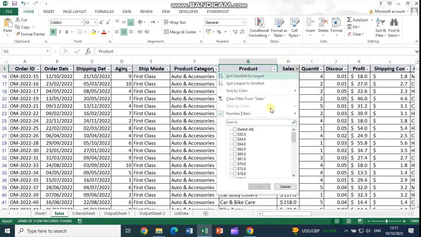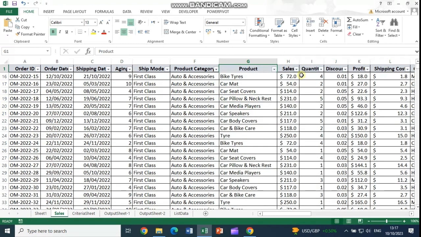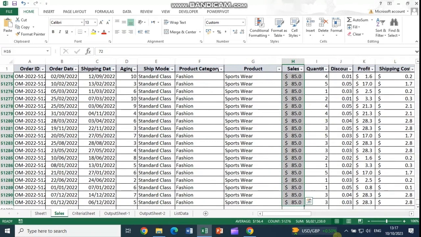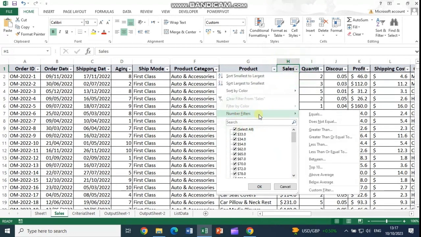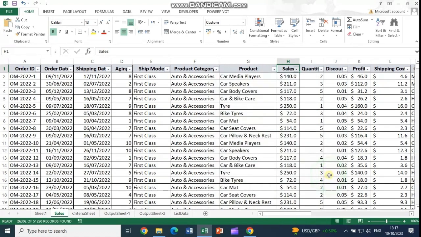I will remove the sales filter also. So let's select all the records and see what our average is. Our average is 156, that is, the average of the sales is 156. So if we want to see any value which is above the average for sales, we can click on sales, number filter, and say above average.